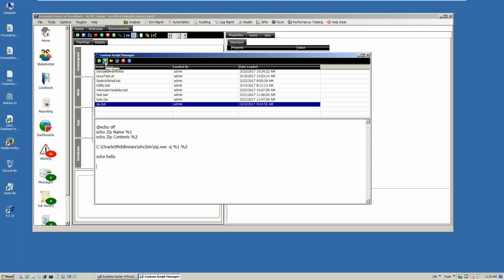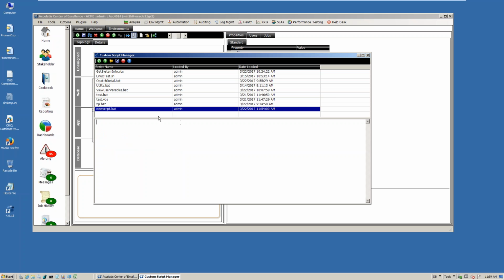Now, if I want to add a new script, again, I hit the plus button. I have to say my title of the script, whatever I want it to be, but I definitely need to end it with the correct extension: .bat, .vbs, .sh. Right? Once I put that in there, I can do anything I want, whatever my script is, hit my Save button, and just as easy as that, I've put a new script in here.